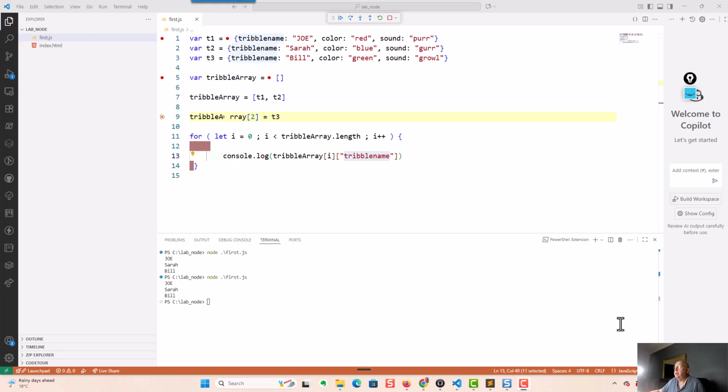Another way I could do it, as we saw in our lab book, in addition to dot accessor notation, I could do it this way. So instead of saying dot and then the field name of triple name, I could put square brackets and reference the field name in quotes, and that would have the same effect. All right, so that's pretty much it.